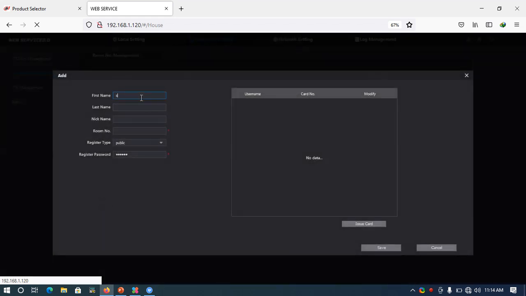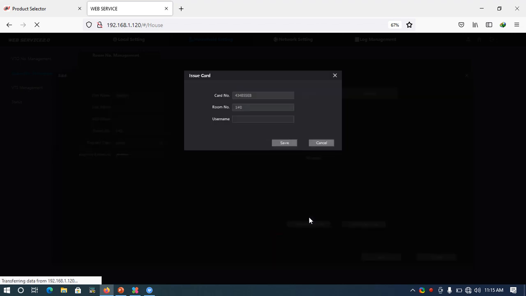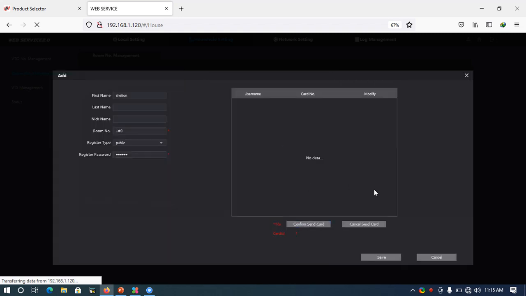First name, set it as Shelton. Can leave the others. Room number 1 hash 0. This is one of the VTH. This password, just leave it as that, the same way we had left the information in the VTH while configuring it in IP config. I'm going to issue a card. Just click there and swipe a card in the VTO. It's optional. You don't need to add the card. Then I'm going to click save.